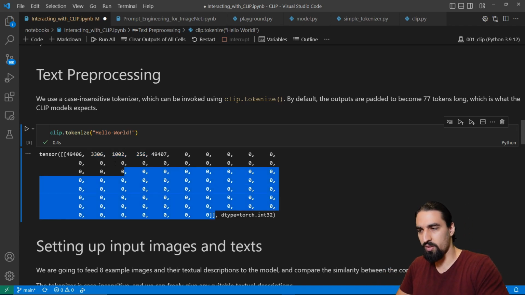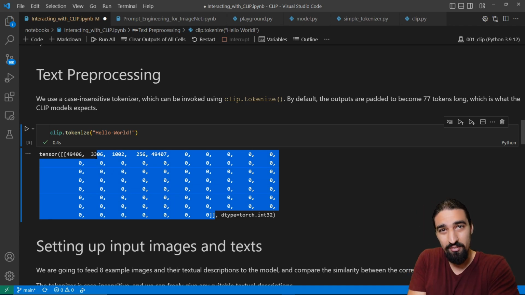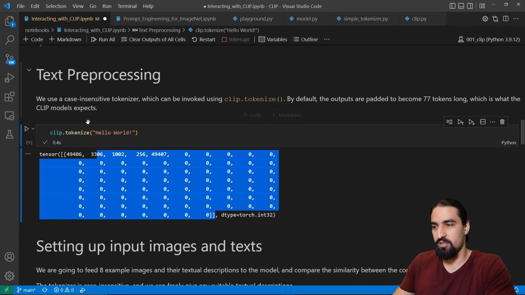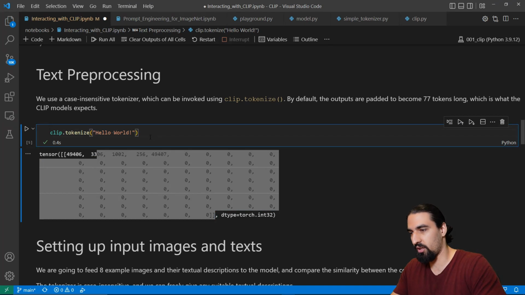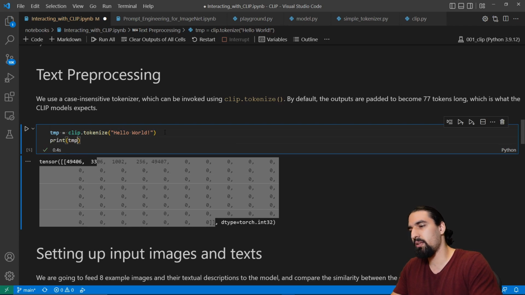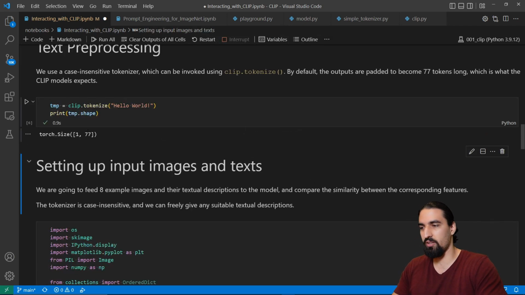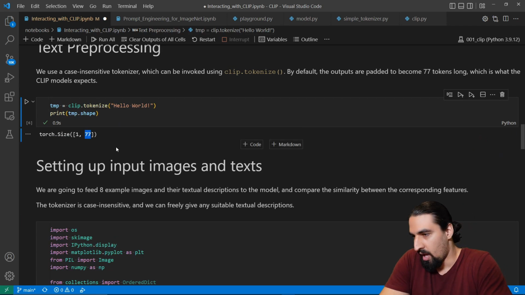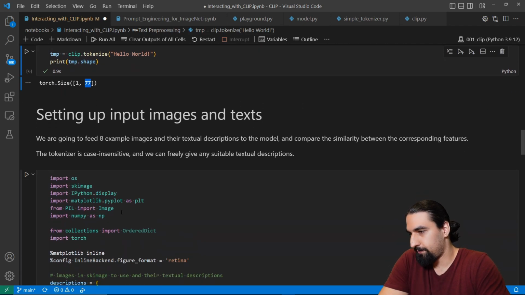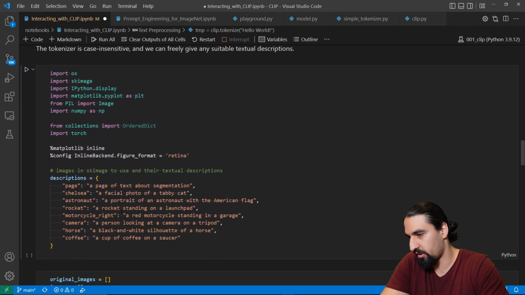And it has all of these because, as I said, it's going to have 77 tokens, because that's the constraint they artificially are using. So let me store this into a temporary variable and then print the shape of this thing. It's going to be 77. Yeah, as you can see, it's 77. Okay, so let's get to this part here.